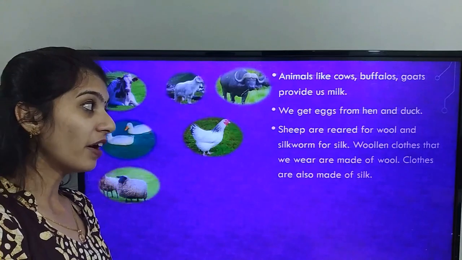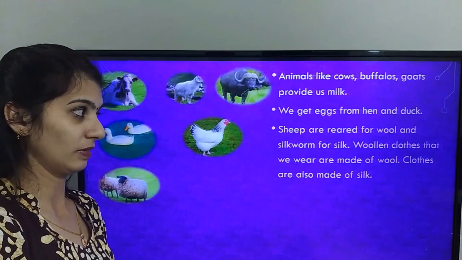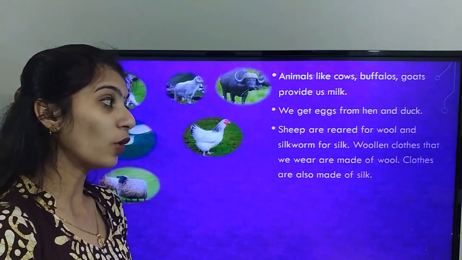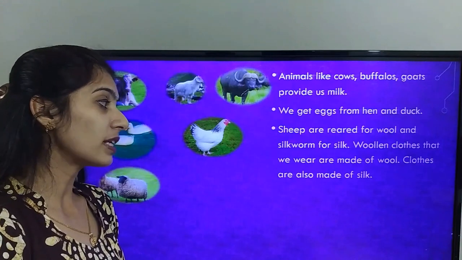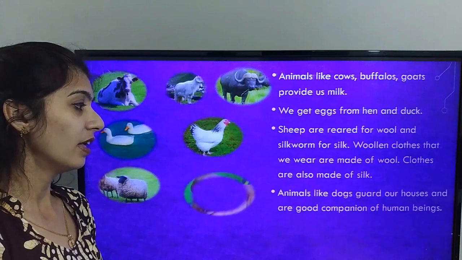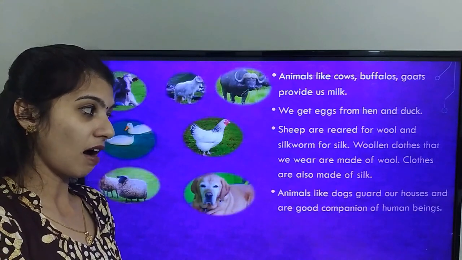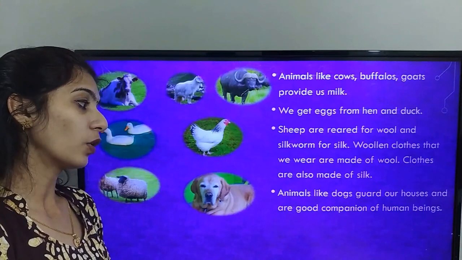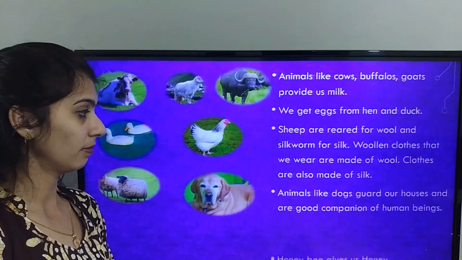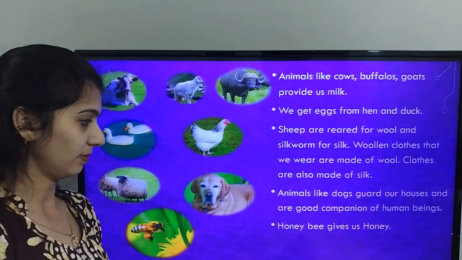Sheep are reared for wool and silkworm for silk. Woolen clothes that we wear are made of wool. Clothes are also made of silk. Animals like dogs guard our houses and are good companions of human beings. Honeybee gives us honey.